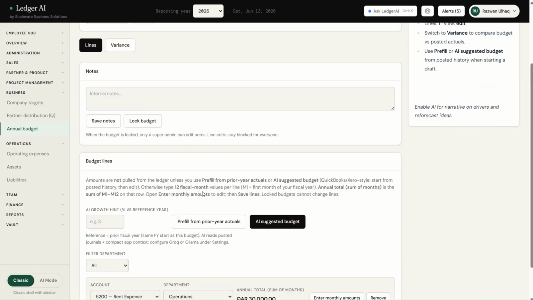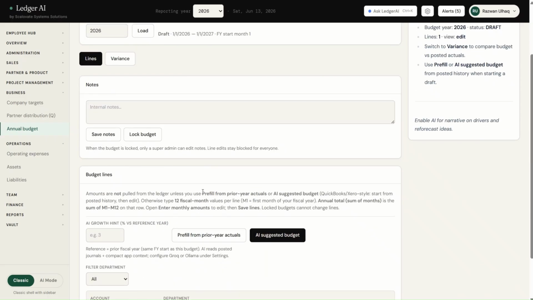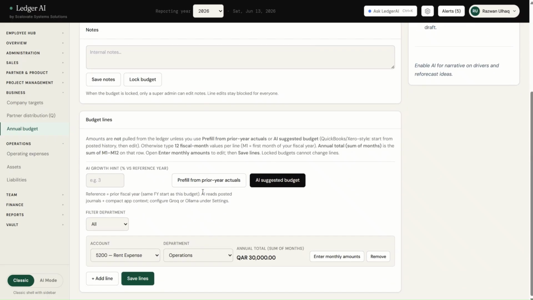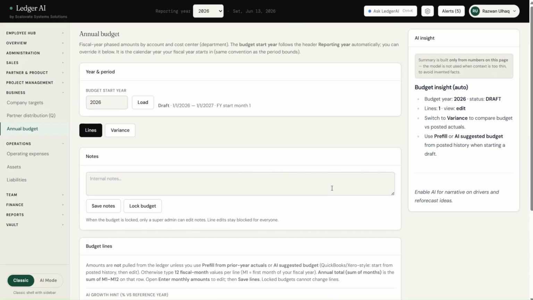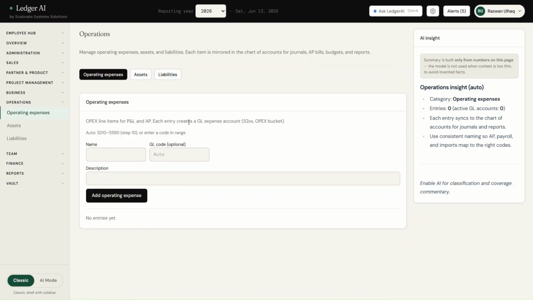And if you go to the lines, again, as we were talking before, you'll be able to leverage AI to actually build that for you. And again, there's an AI summary on the right hand side that should give you an overview of what you're looking at. So that was about the business options, and then the operations. In operations, you'll be able to add your operating expenses on a day-to-day basis.